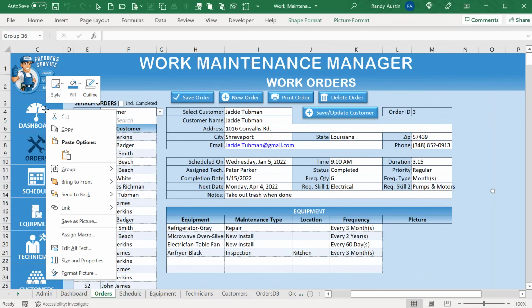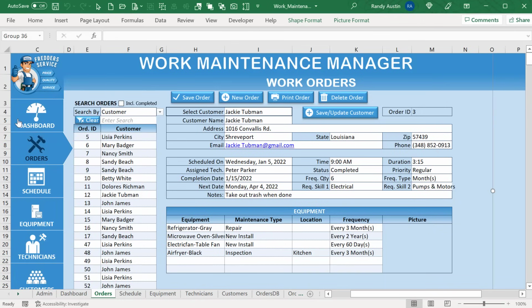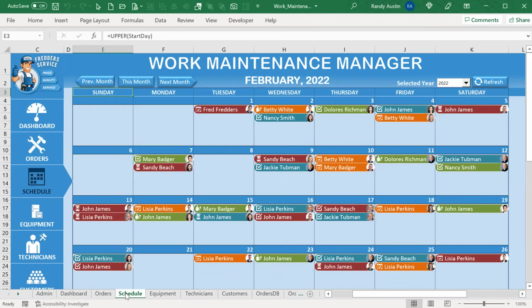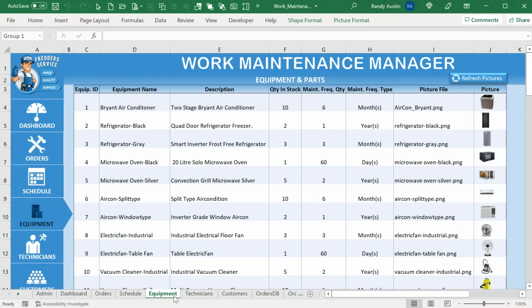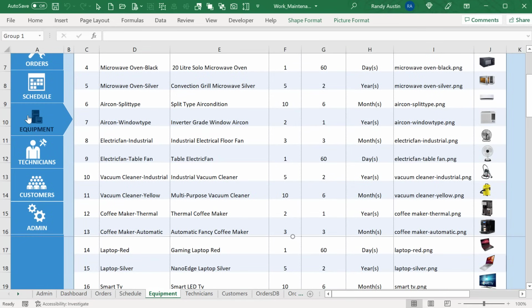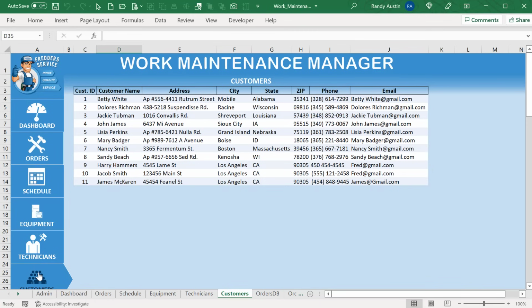If we take a look at this, we've got a little shape-based menu here, and each one of these is an individual sheet. So we've got our admin sheet, our dashboard, orders, a scheduling sheet, an equipment sheet. If we want to get to those sheets, we can use these quick links. All I need to do is just click here or here or here. These individual shapes are based on the individual sheets.